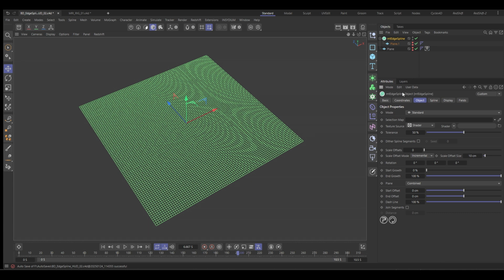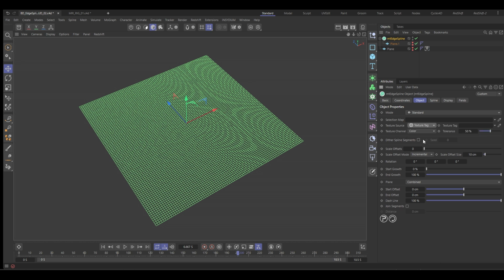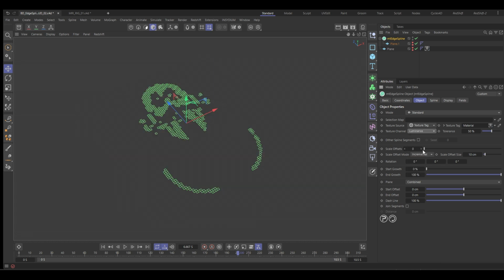And where we want to put it is in this mapping area. Where we have texture source is a little fold down, and we can select texture tag. Once that's selected, we can drop in any texture tag, which means the mapping, which is on the object already, is ready to go. Next thing we want to do is make sure we're talking to the correct channel. By default it's color, but we've got that material in the luminance. So just set that to luminance, and straight away you can start seeing something happen.